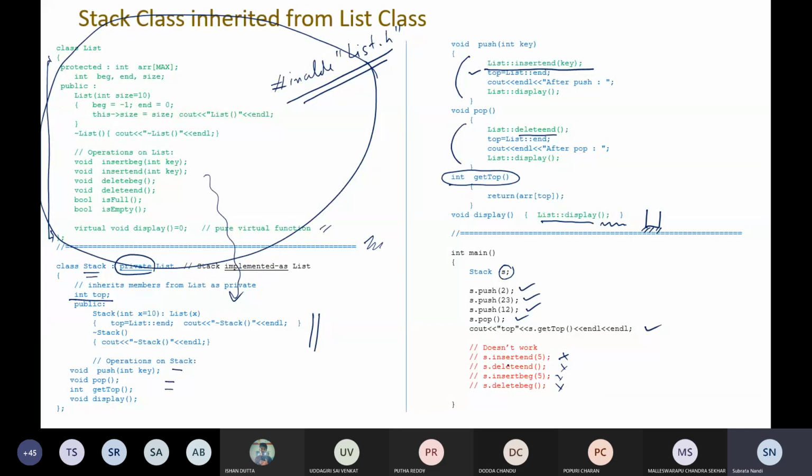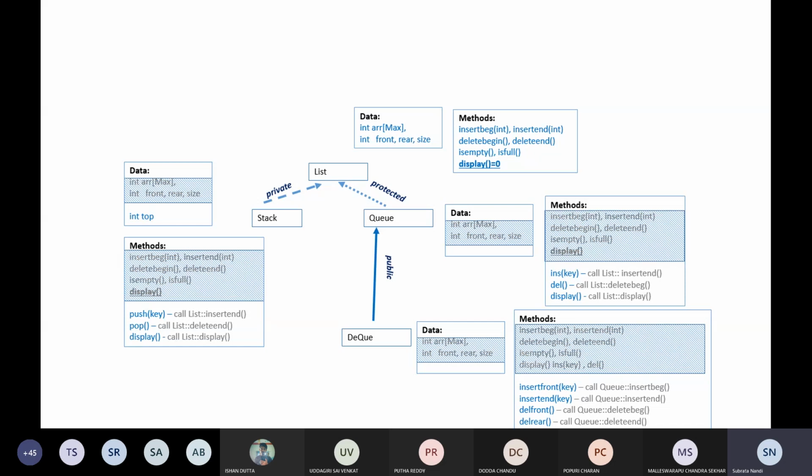So these inherited methods are not available in the derived class objects. This is different from the public one, where whatever you inherit, you reveal it also. You might change it, or you might add something on top of it. Next we talk about writing the q class from the list class.